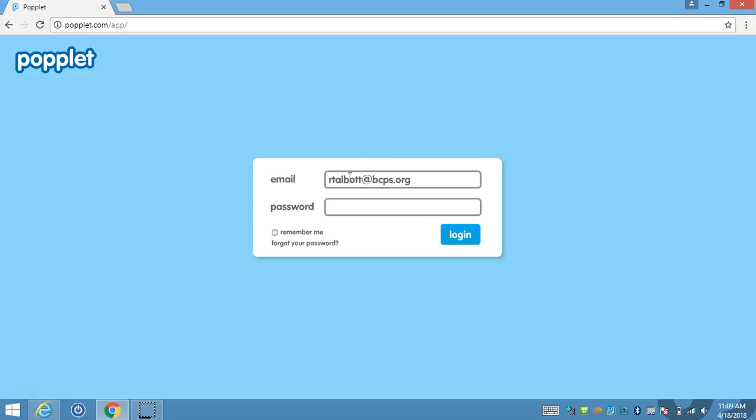Popplet's also recommended for all ages because it's very simple and easy to use, which you'll see in a second. And it's also recommended for all levels and all different subjects. It's open to all subjects because it's very broad, and you'll see in a second.